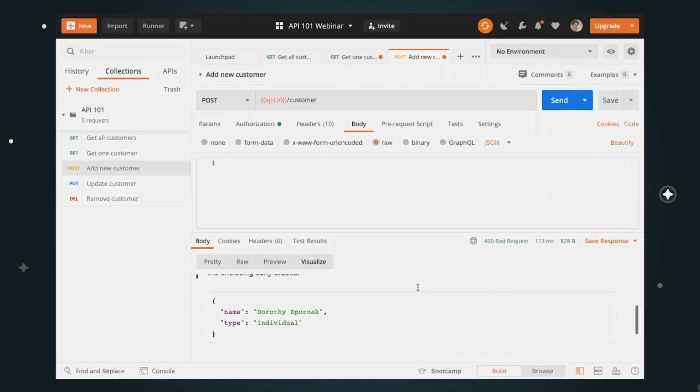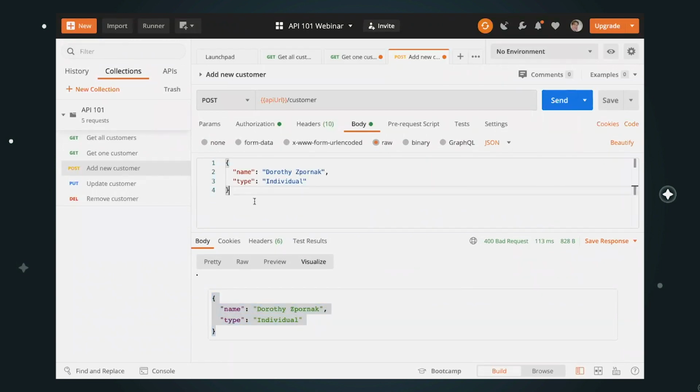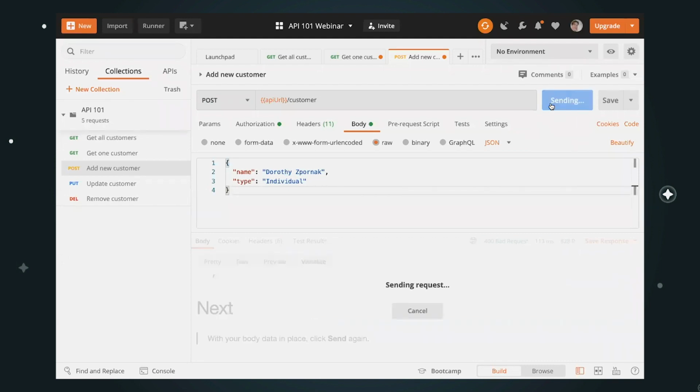And helpfully, it's sitting here in the response from the previous request. So if you're as lazy as me, you're just going to copy and paste it. And that way, you know, you're going to know that the syntax is right. So we're providing a name and a type for the new customer. We're popping that into the body. And now we're going to try again and see what happens this time. So we're going to hit send.